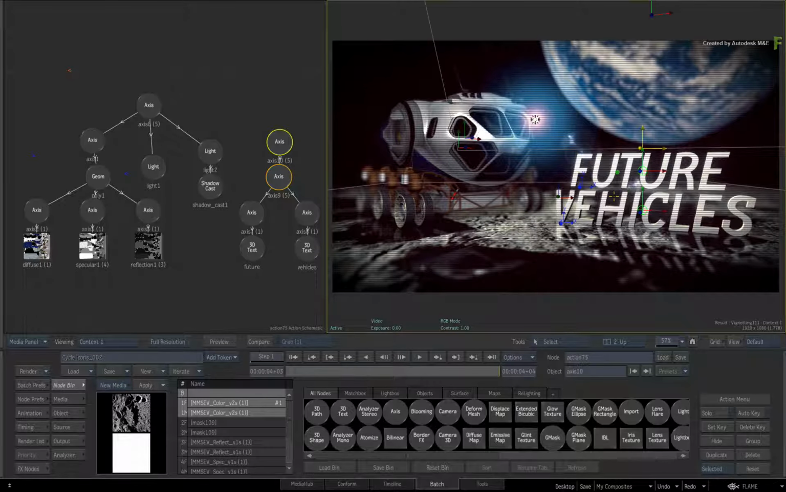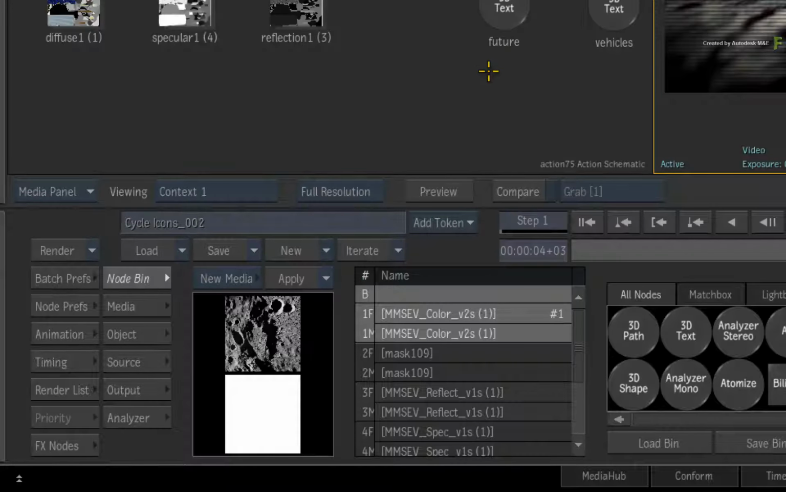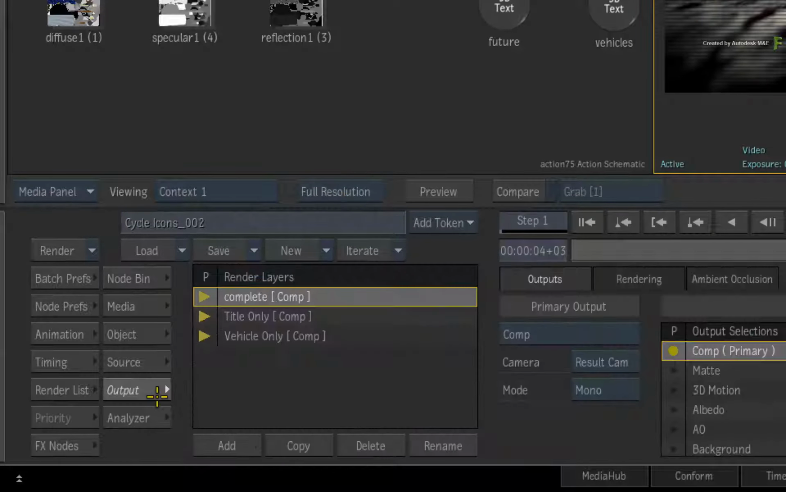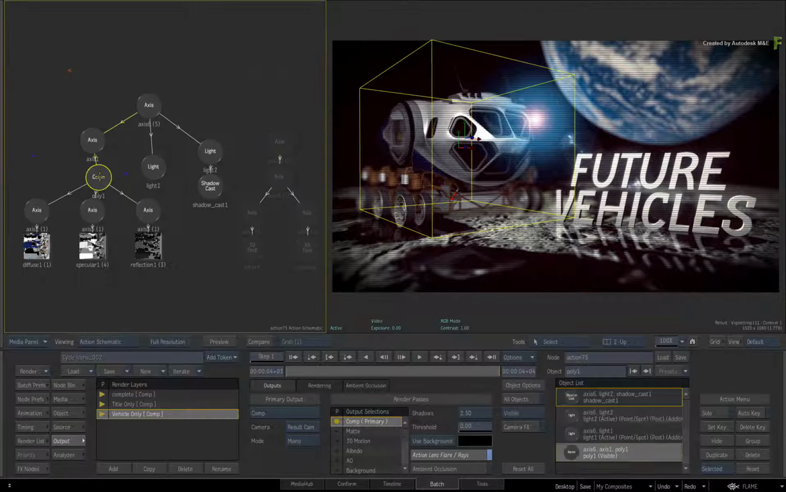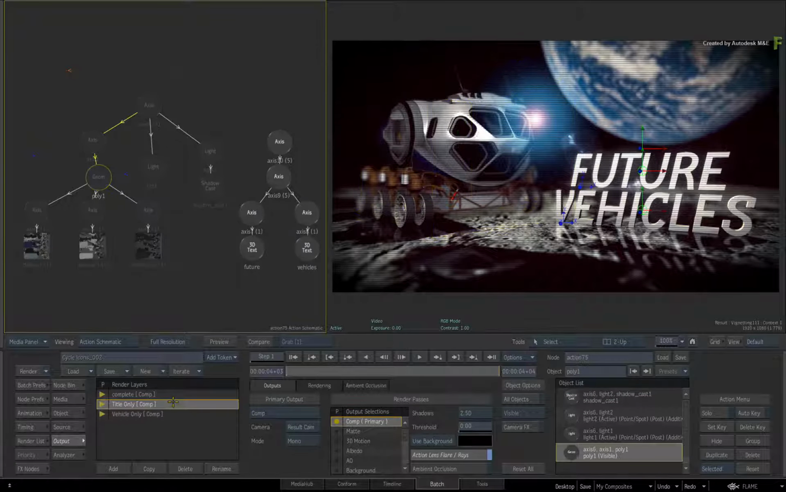As an extra tip, if you're using multiple render layers in Action and you have different objects assigned to each render layer, whichever render layer you select will only display its assigned object icons in the contextual view.